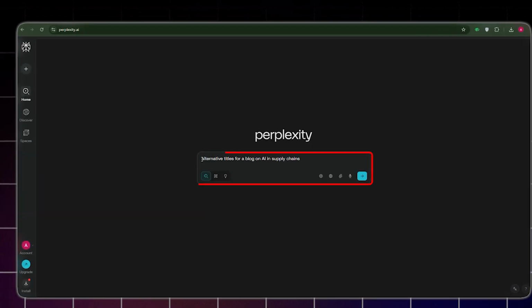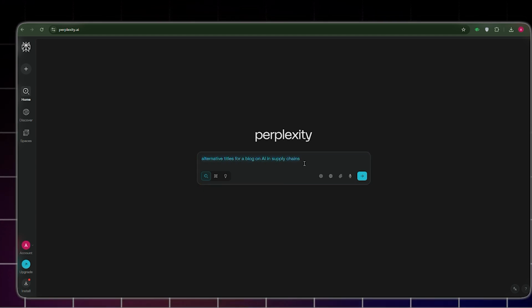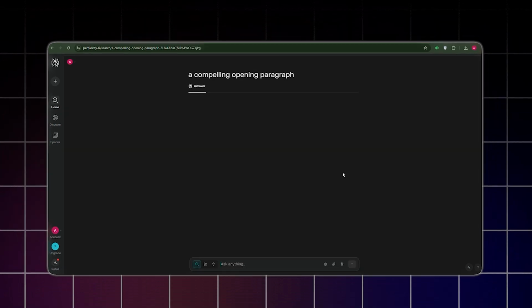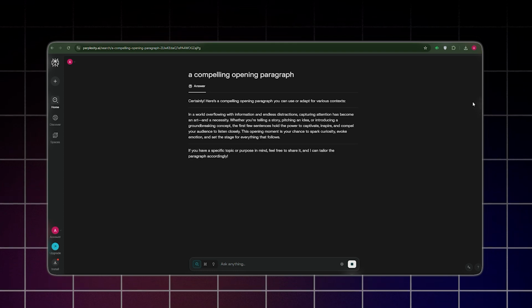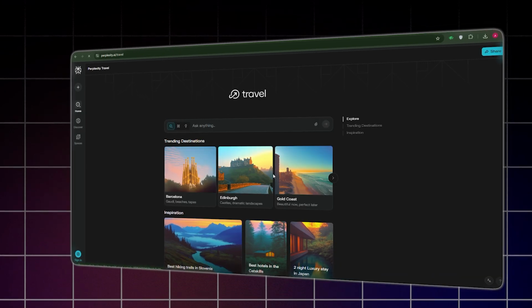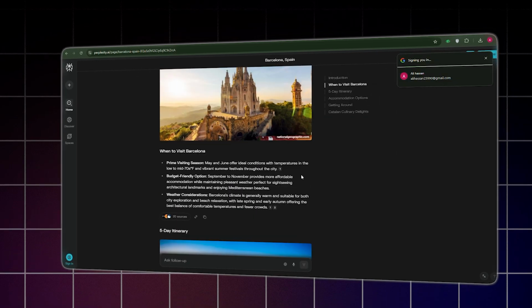Bonus tip, ask Perplexity for alternative titles for a blog on AI and supply chains, or a compelling opening paragraph. It won't write your whole piece for you, unless you ask it to, but it will crush through any creative barriers you're having when you're stuck. From the first draft to the final polish, Perplexity makes freelance research feel like cheating, but it's not.